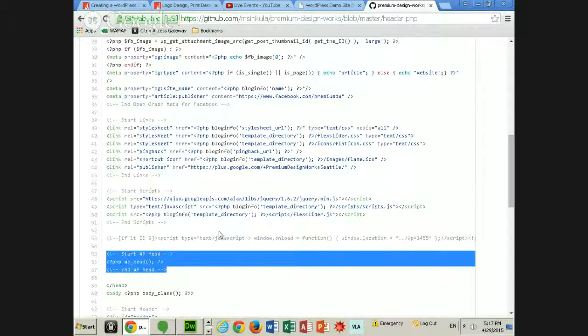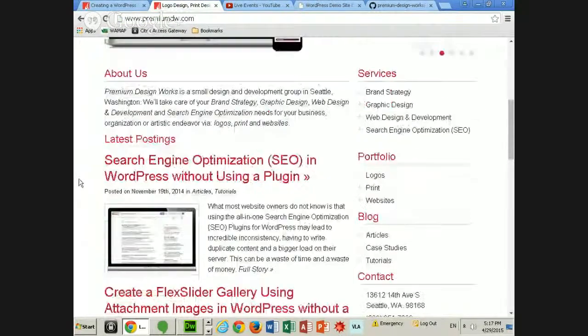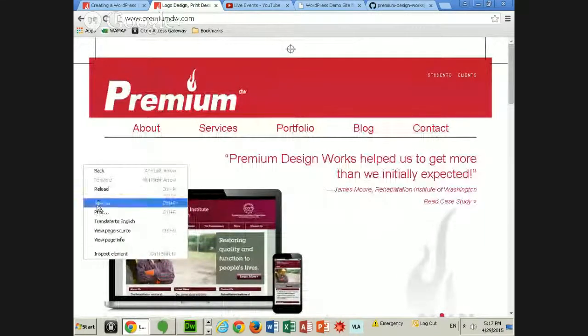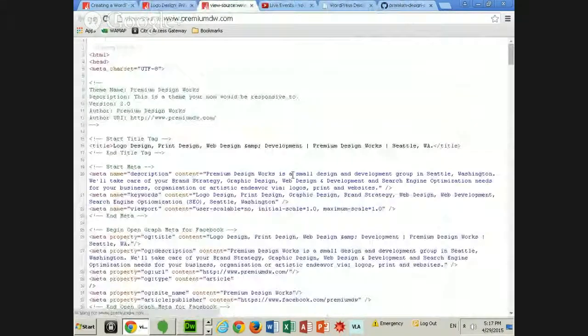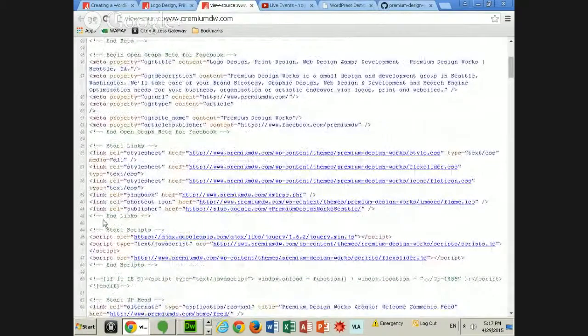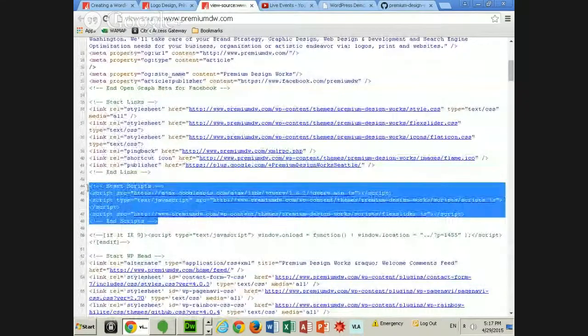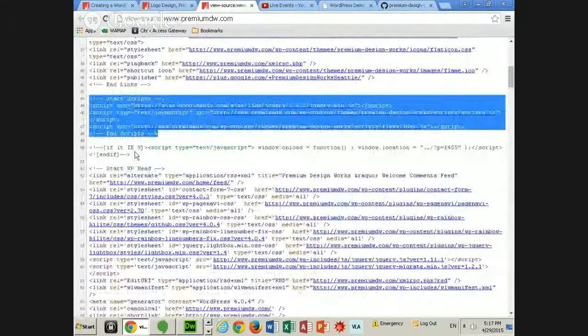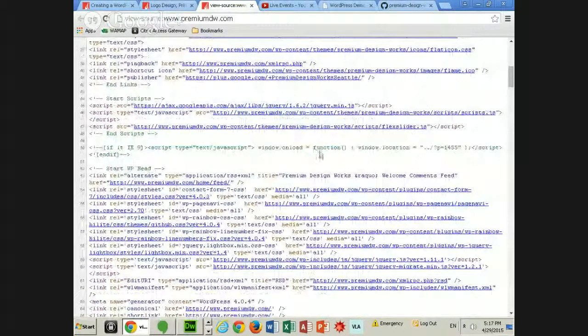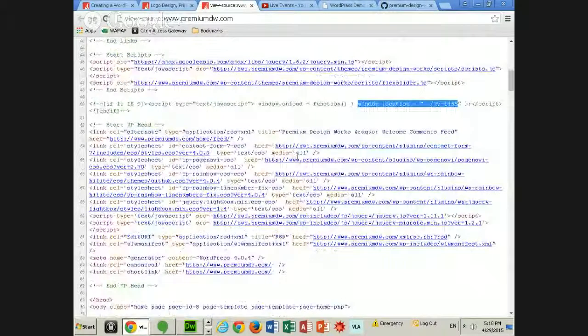So if we look at my actual Premium Design Works site and we view page source, here are those links that I just pointed out that I put in there. Here are those scripts that I pointed out. Here is the JavaScript that says on window.load, if you are using IE 8 or below, go read this posting that will mock the hell out of you, right?